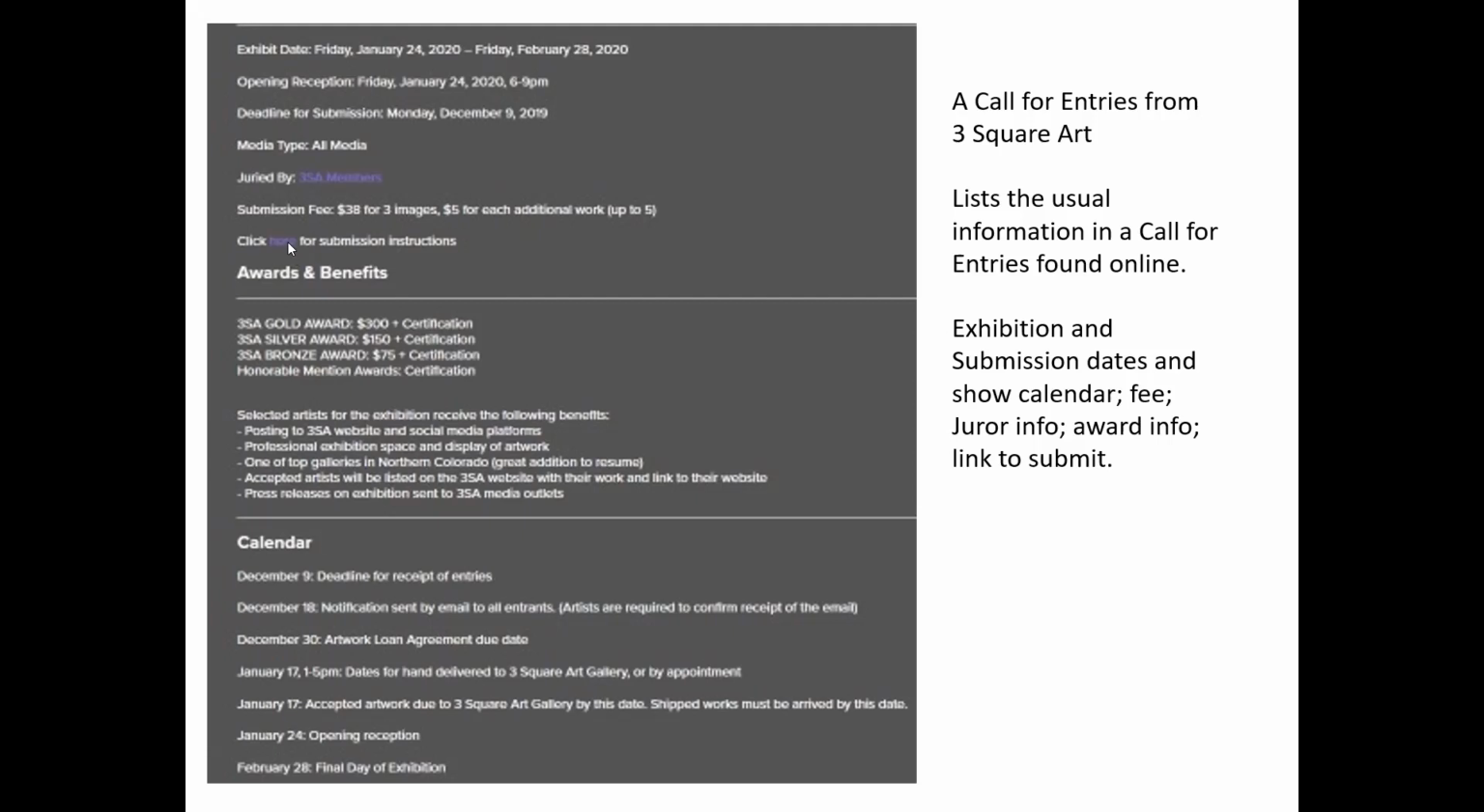This also has a link here for information about how to prepare your submission. We'll look at that in a second. We also see information about the awards as well as a general calendar about the exhibition in general.